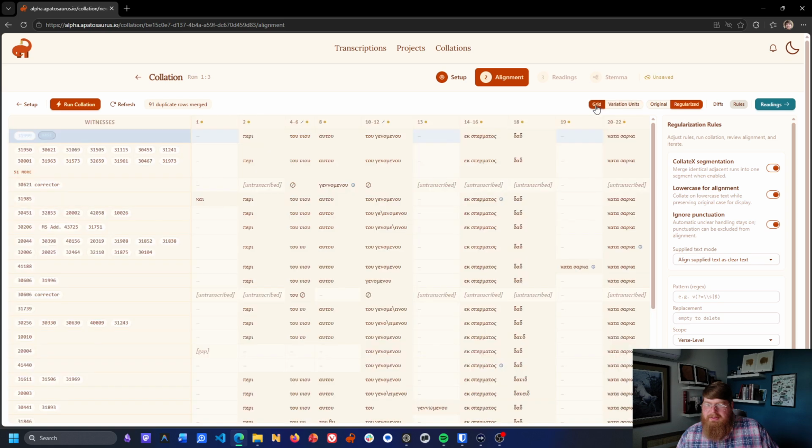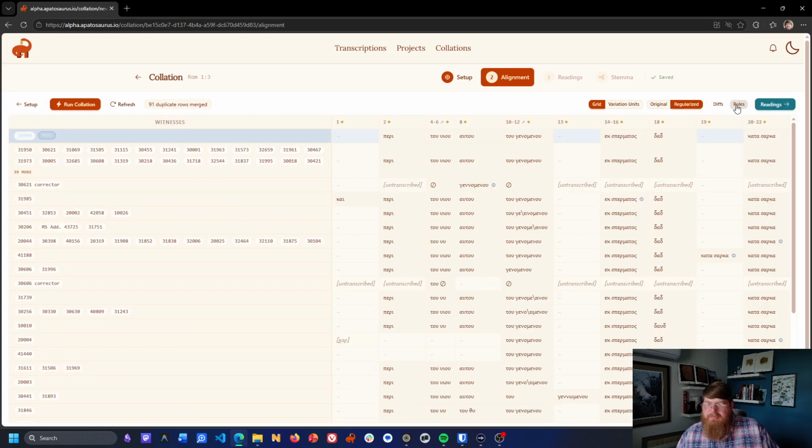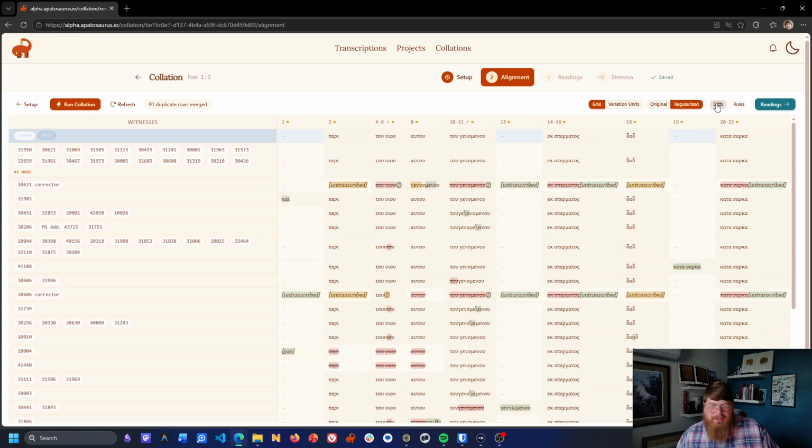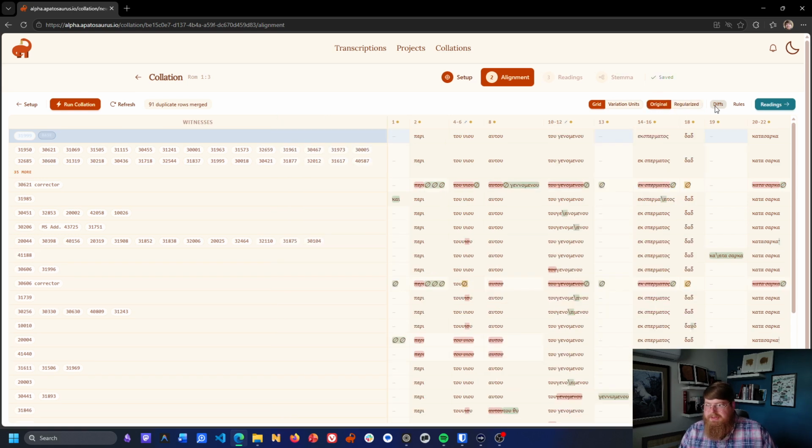Something that might be handy for some people to see is that if I click diffs, it highlights the differences. So this row right here is different than the one above it. Or than the base text. And so it highlights the difference in the base text. I think that's self-explanatory.